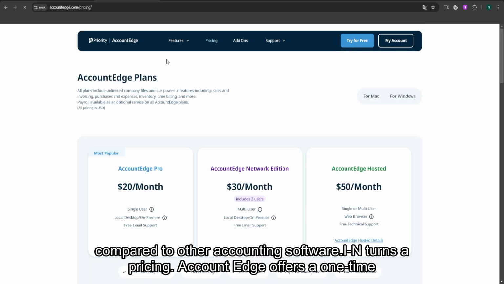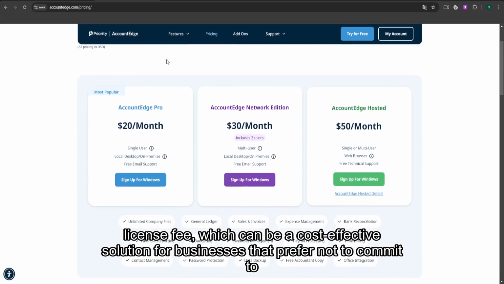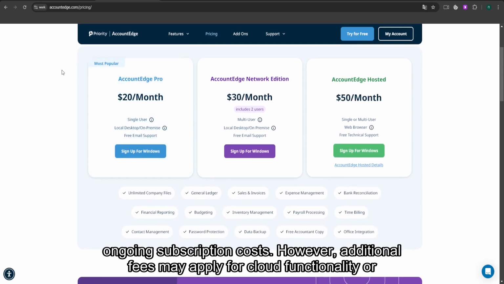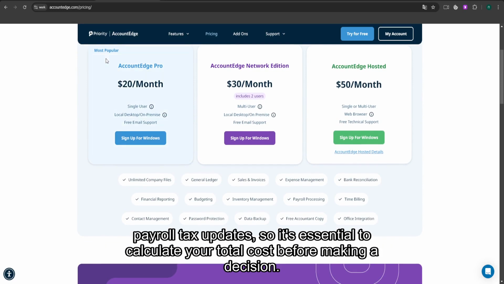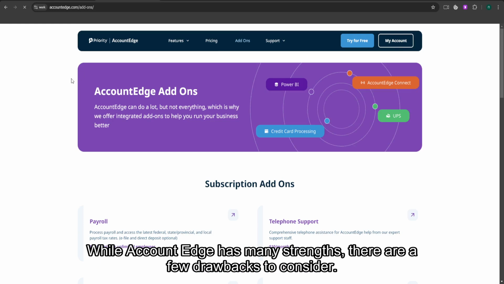In terms of pricing, AccountEdge offers a one-time license fee, which can be a cost-effective solution for businesses that prefer not to commit to ongoing subscription costs. However, additional fees may apply for cloud functionality or payroll tax updates, so it's essential to calculate your total costs before making a decision. While AccountEdge has many strengths, there are a few drawbacks to consider.